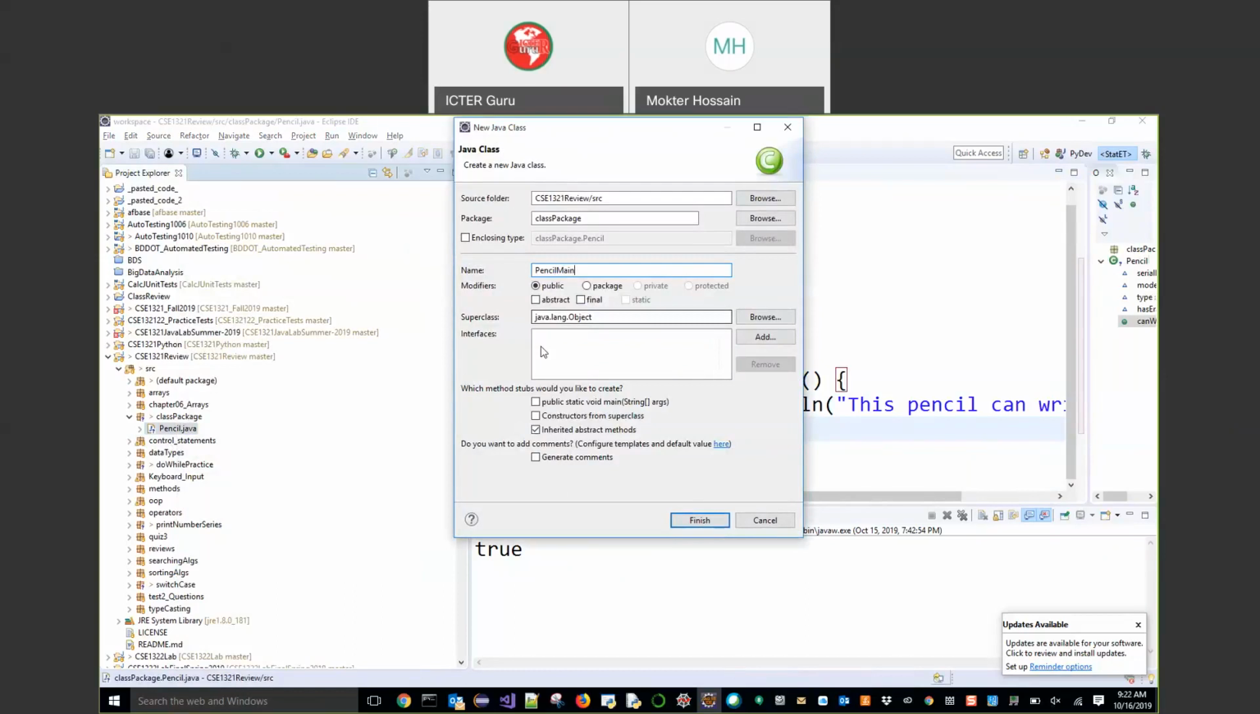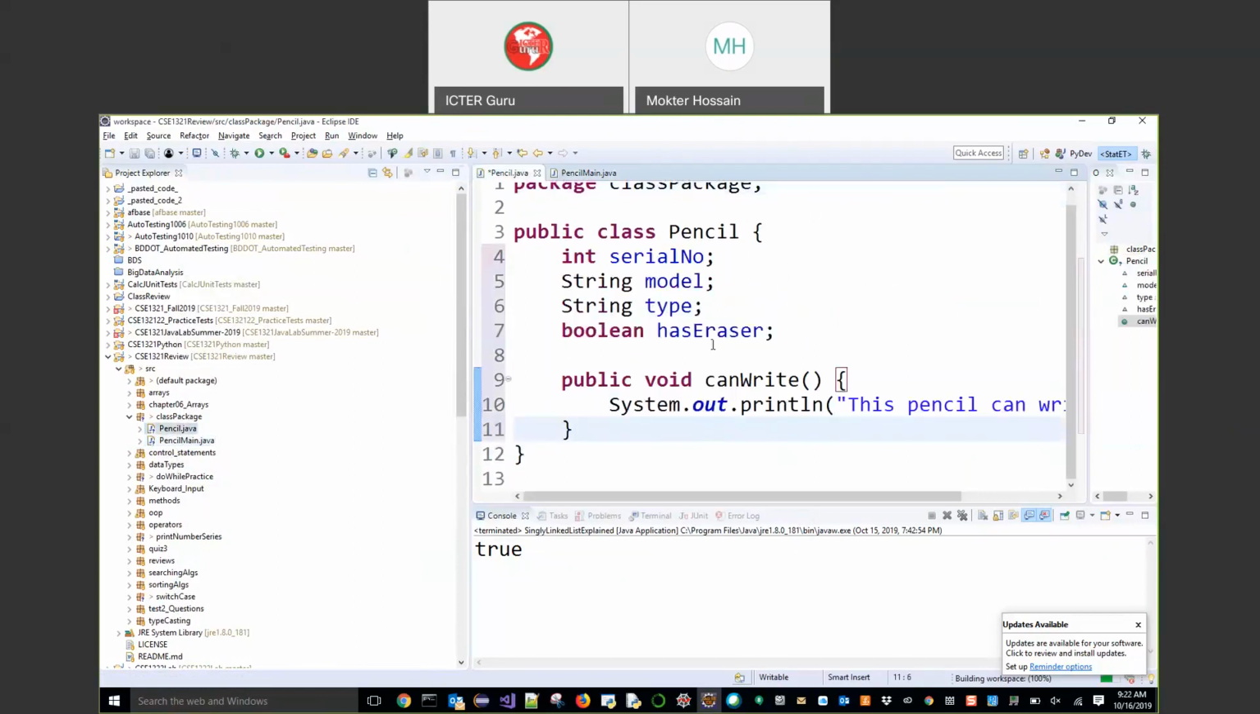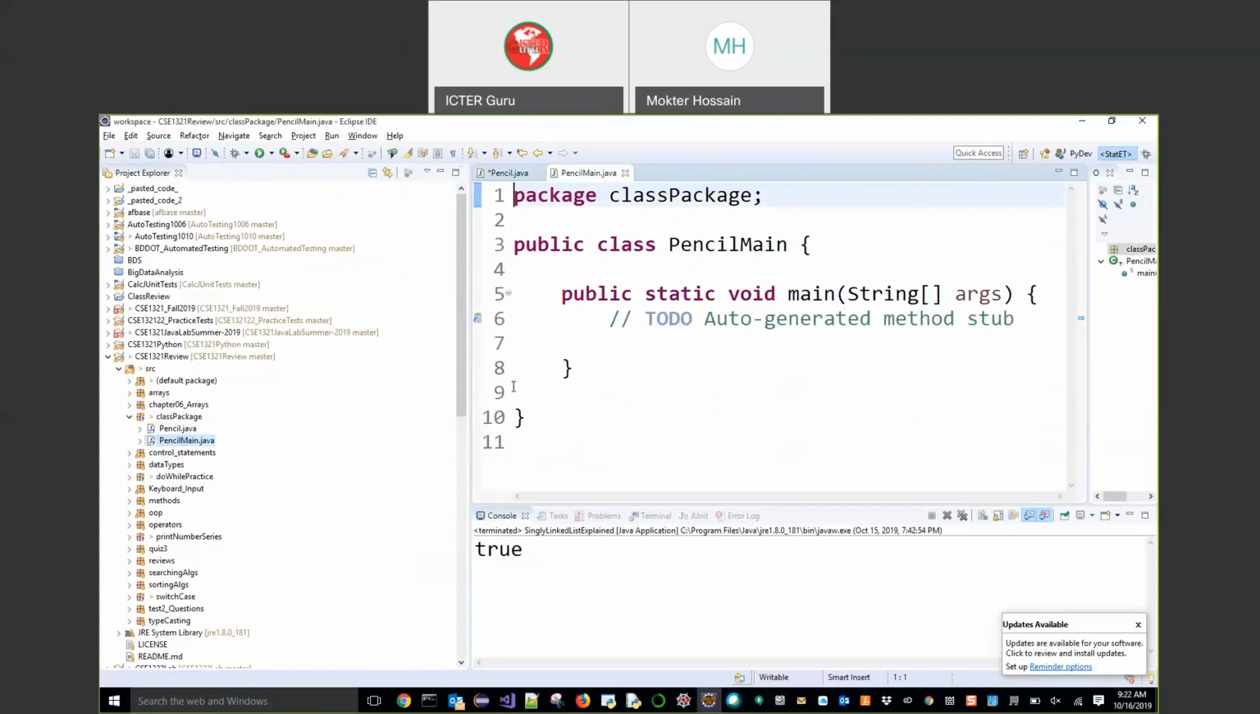Okay, main class. So notice that in my previous class, I did not have a main method. In my pencil class, I did not have a main method. I just declared my type class over here. Now I will use this class inside another class, maybe my main class, where I have a main method. Inside my main method, I will use this pencil type in order to create a pencil instance.